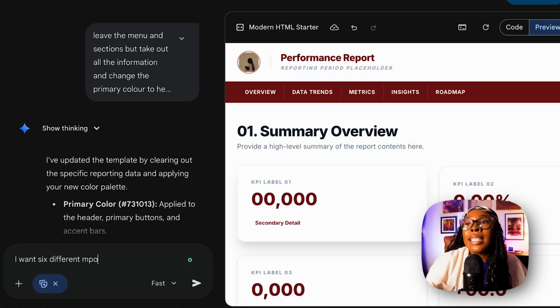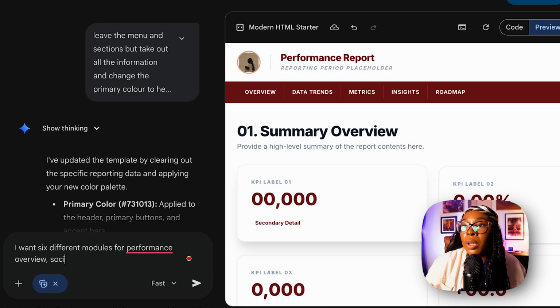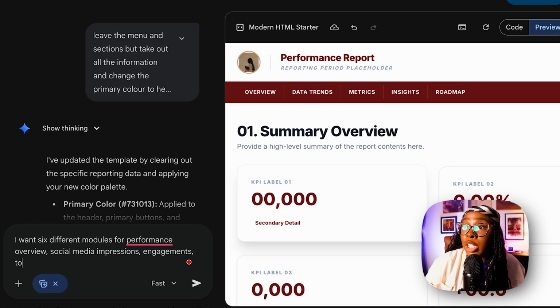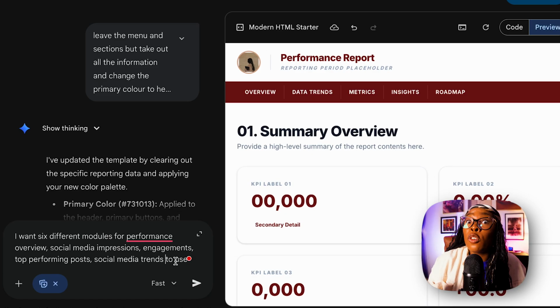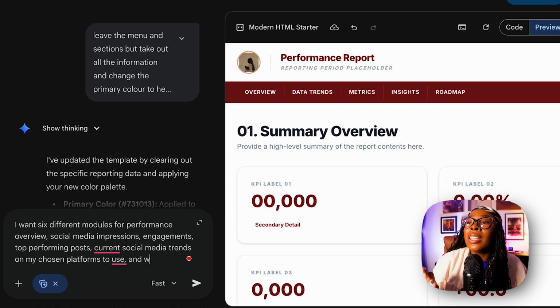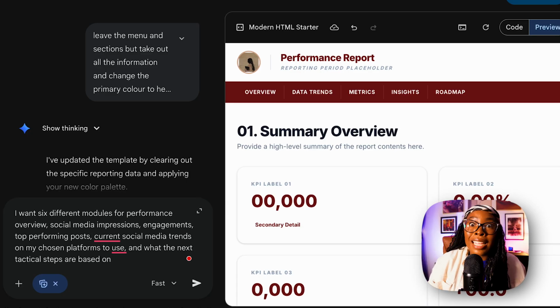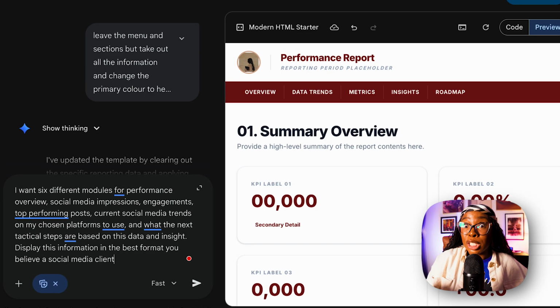Then I tell it that I want 6 different modules for performance overview, social media impressions, engagements, top performing posts, current social media trends on my chosen platforms that I should use, and what the next tactical steps are based on this data and insight. And again, you're probably not a social media manager, or even if you are, you want to be able to display this information in a way that would make sense to a social media client who doesn't understand all this hullabaloo, who doesn't understand the metrics and what this means. So you want to make sure that it's in layman's terms. So that's what I also ask it to do in the same prompt.